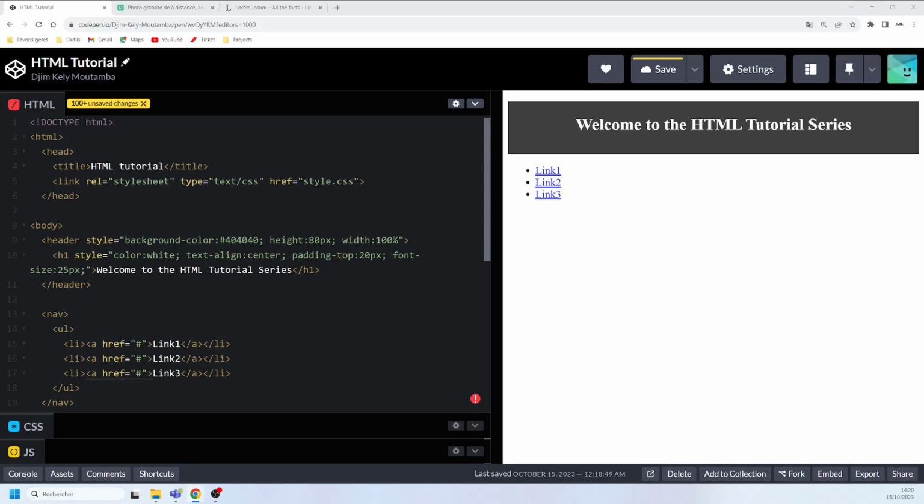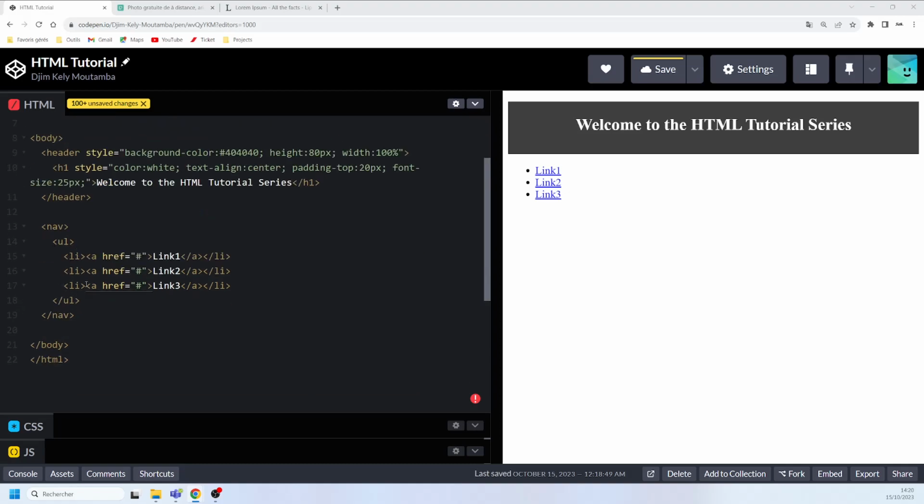In the video, I just want to show you the HTML elements that you can use to define the different parts of your web page. So on your web page, you can have a header, you can have a navigation bar where you will have your navigation menu. You can also have another element, which is the section element.